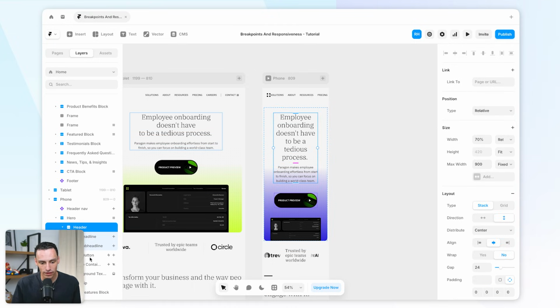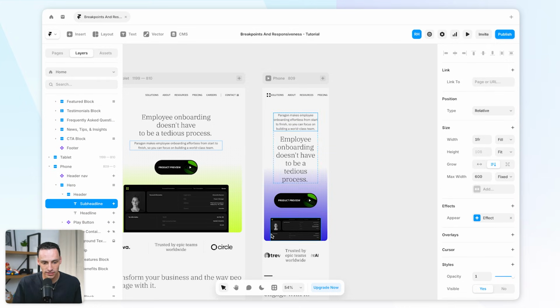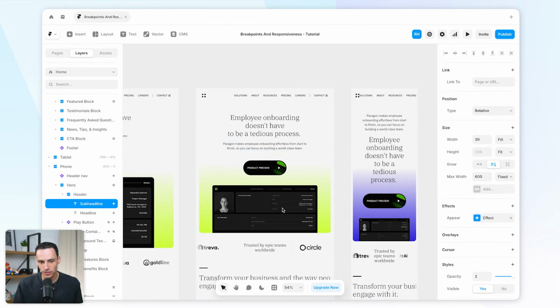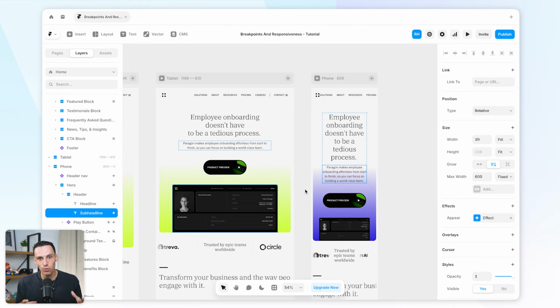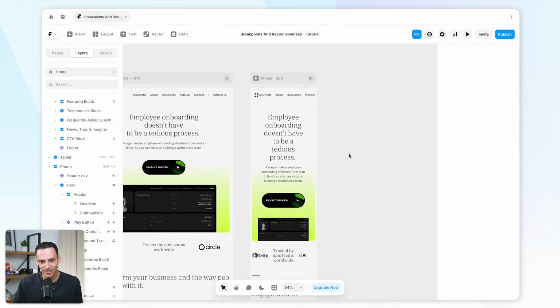For example, if we have everything wrapped inside its own stack or frame here, and then I change the order of these, that's totally fine. It's not going to affect other breakpoints. It's only when we move that layer, frame, or text to another place within our layer tree that you might start to see some issues. So let's go back here and change this to our green, and let's start going through our website.